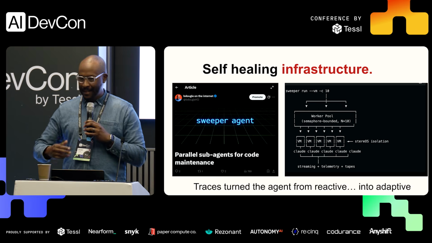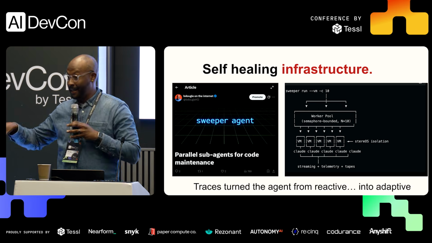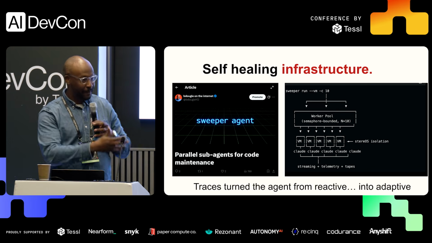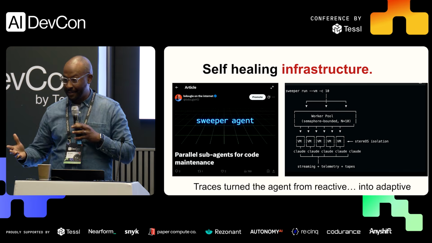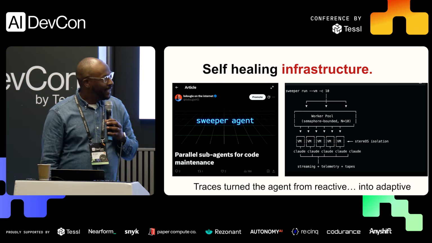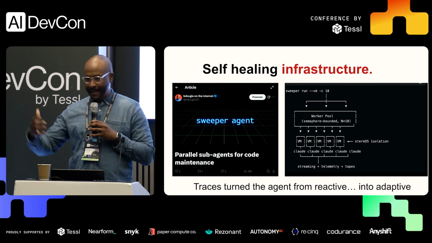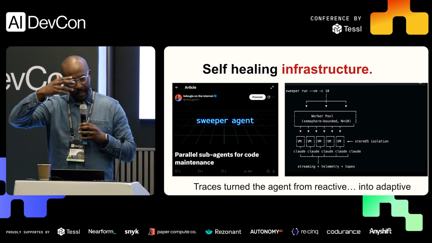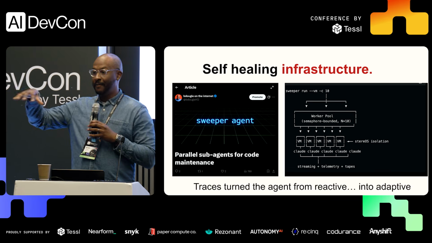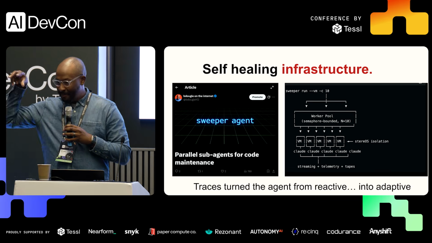Or what if I set up 10 parallel agents to just write documentation or create a bunch of spec-driven development context so that the next engineer can figure this out? That's what sweeper agent is. It basically takes separate VMs, which is Stereo, what I talked about earlier, and each VM also has a tape session being recorded.